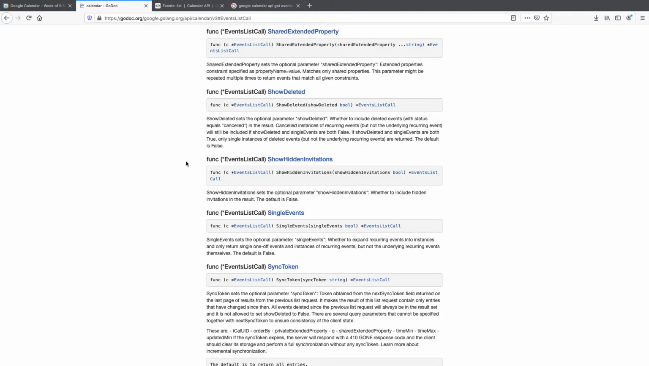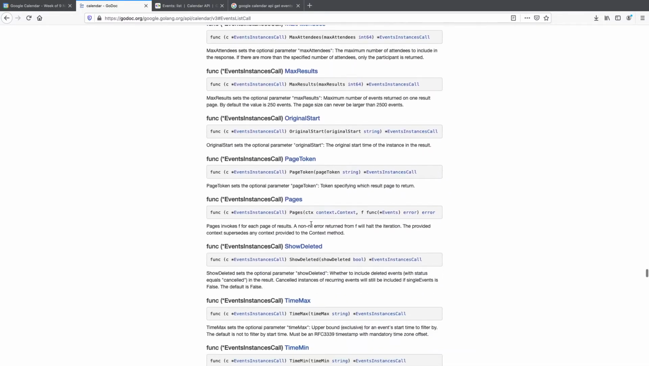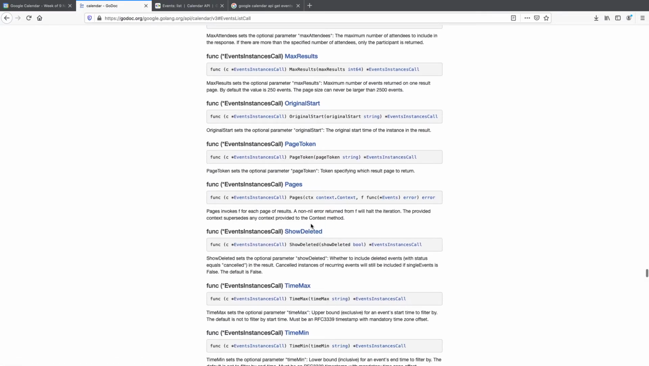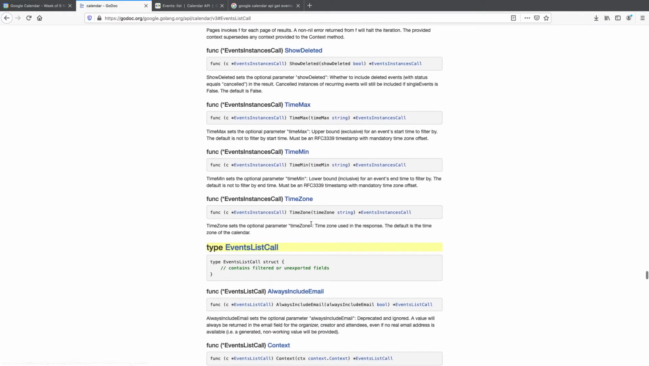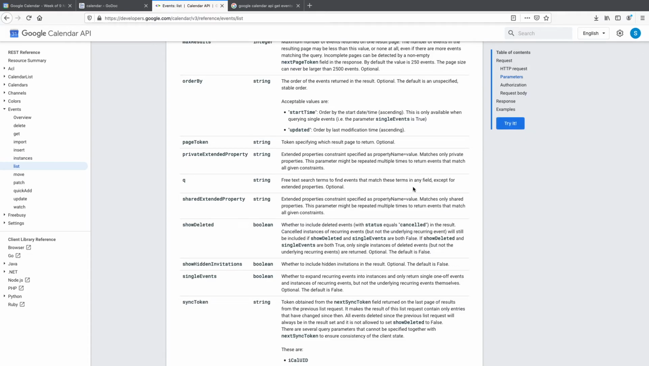Let's go back here and see if there is anything else we can do to get extra fields. Past responses. I wonder if there's anything to request extra fields. Page terms. Okay, so shared extended properties constraint specifies property equals value, matches only shared properties. Multiple times to return events that match all given constraints.